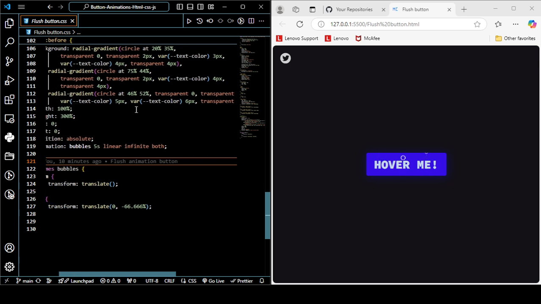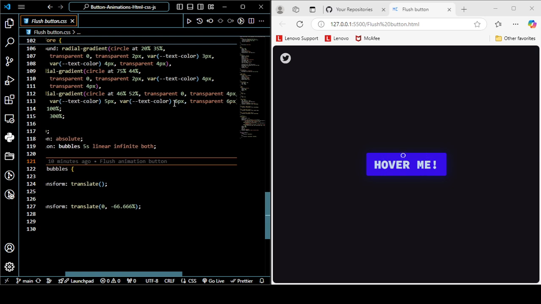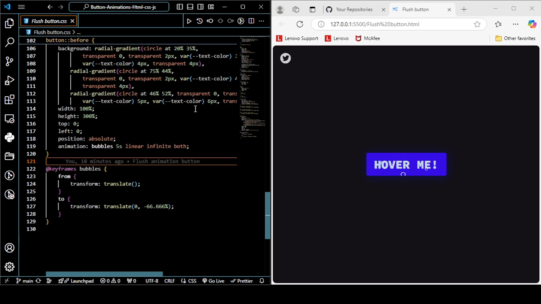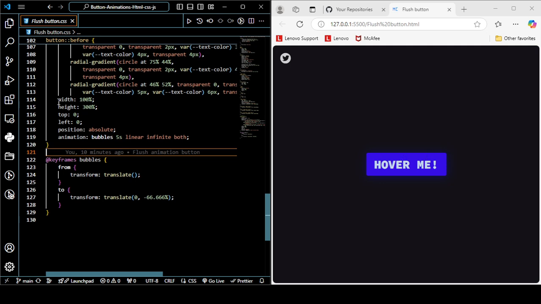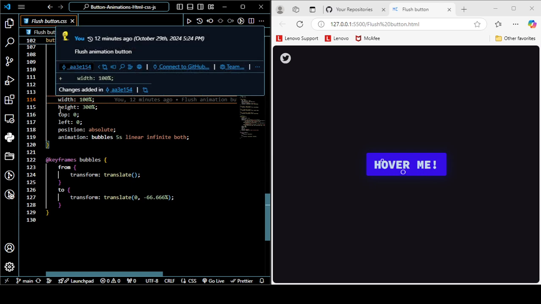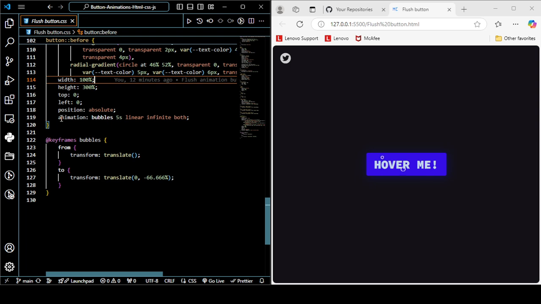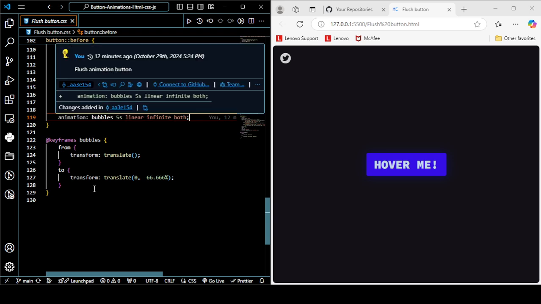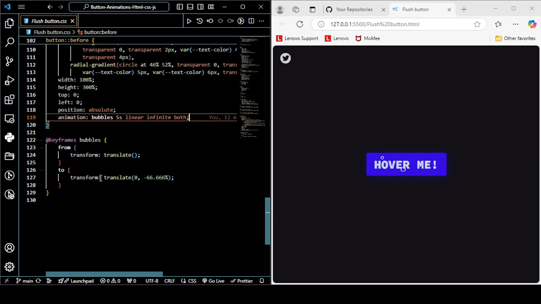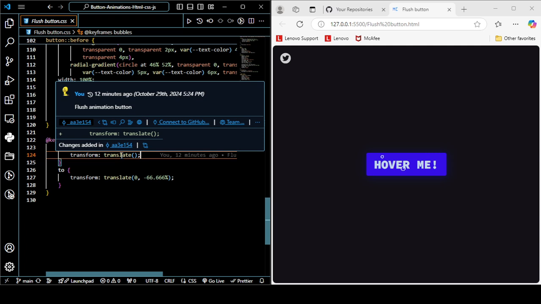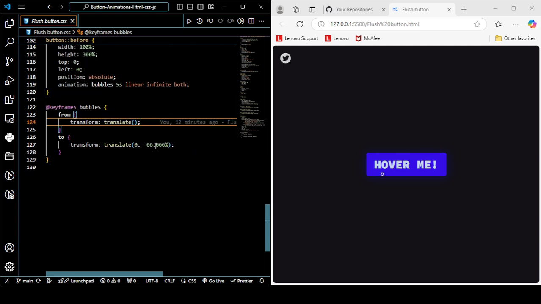Then we have gone to our radial gradient part of it, as circle at this, and transparent this, and then variable color 5 pixels, and variable color 6 pixels, and transparent as 6 pixels, and then define our width as 100%, height as 300, top 0 and left 0, position as absolute, and animation of bubbles. For bubbles we have defined it first, from translate as nothing, and then to this part minus 66%.